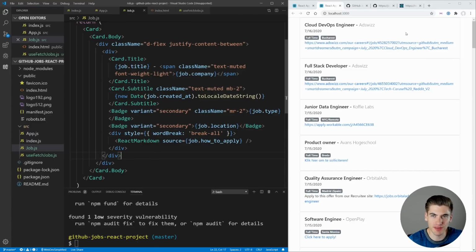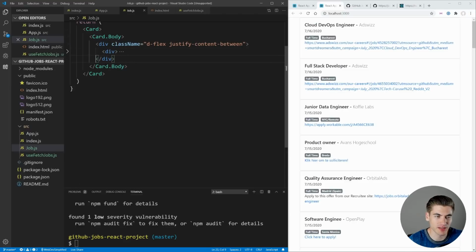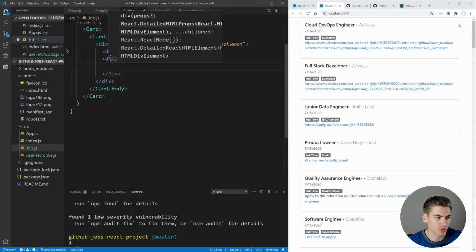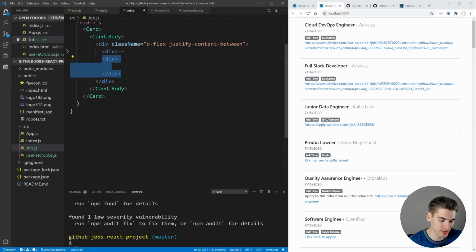Now this is everything that's going on the left-hand side of our card. Let's just collapse this div to make it easier to see what we're working with. We're going to create another div, and this is going to be for the right-hand side. And we actually don't even need a div for this. We're just going to use an image tag here. We can just close off that image tag like this.